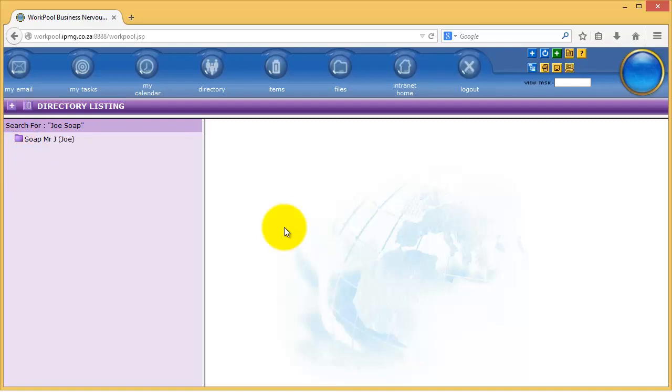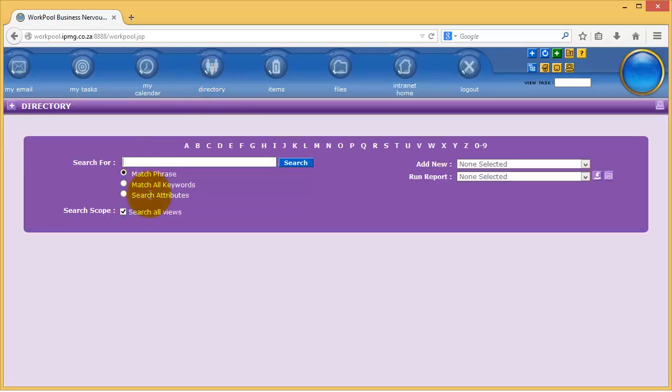The final search term is search attributes. Now what is an attribute? Attributes are all the various fields that we have covered on a view definition. Examples of attributes are email addresses, telephone numbers, ID numbers, and dates of birth, just to mention a few.